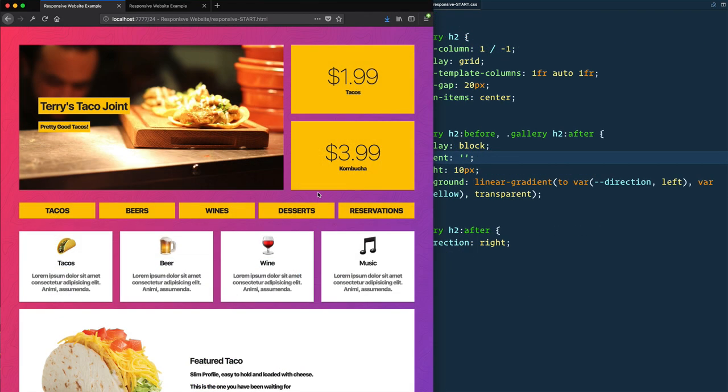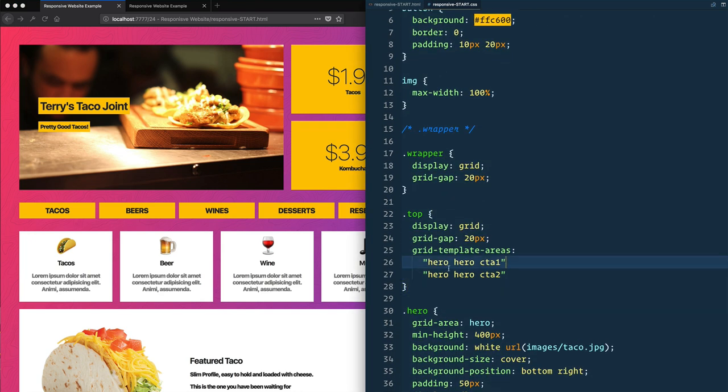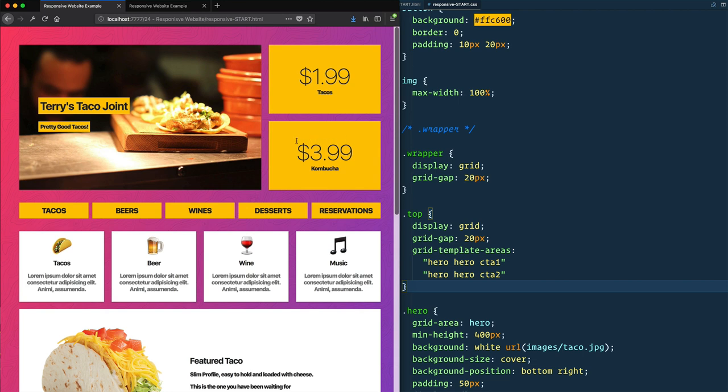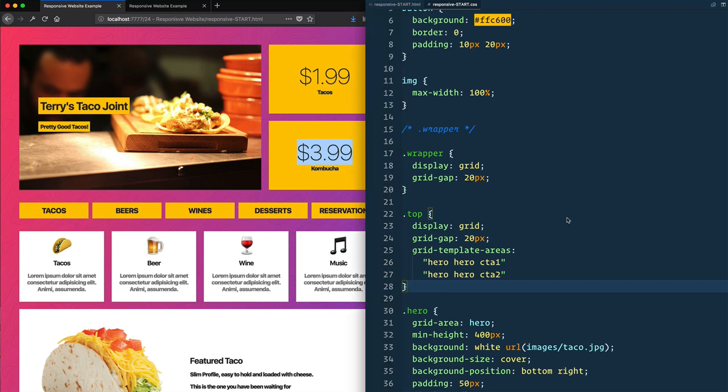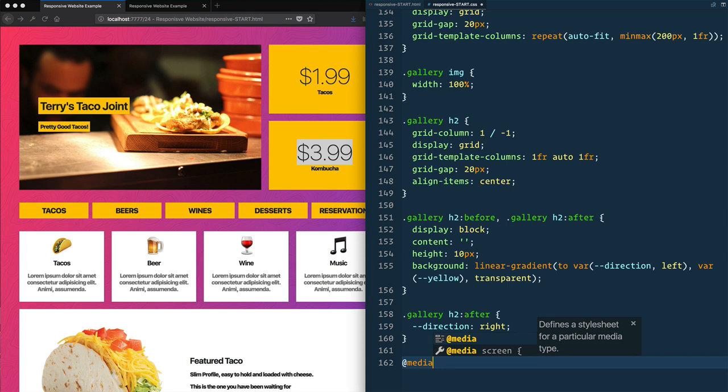All right, let's start working on some of the responsive stuff. So we'll do it top to bottom. We'll start with this top section here, where if you remember, we did hero, hero, call to action 1, hero, hero, call to action 2. And what I want to do is as we get smaller, I want to put the $1.99 and $3.99 underneath it and let this picture span all the way across. So we'll go down to the bottom here. Give ourselves a media query. So we'll do max width 700 pixels.